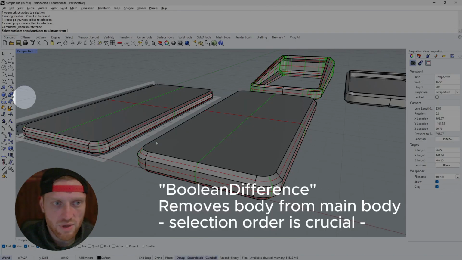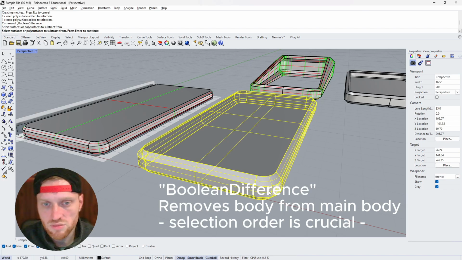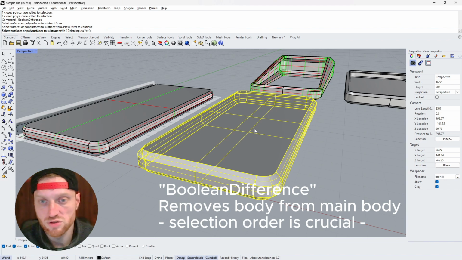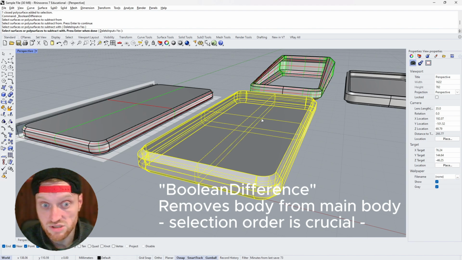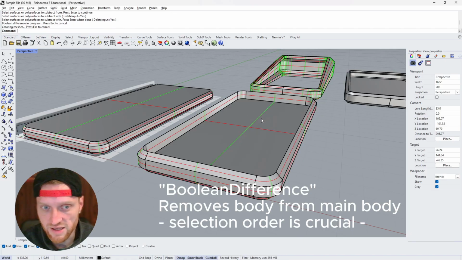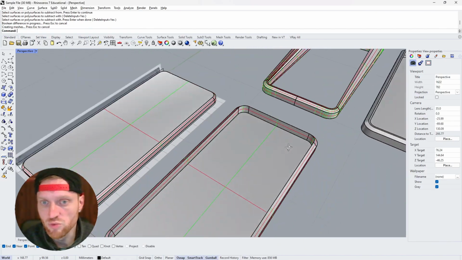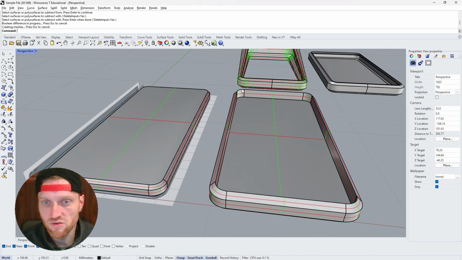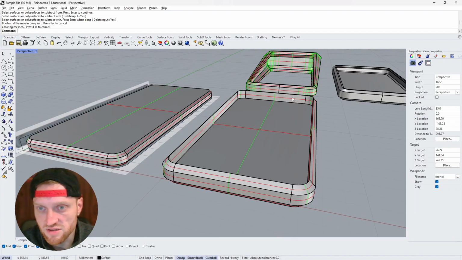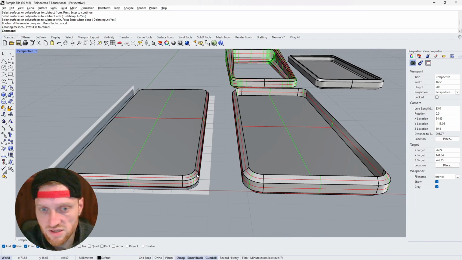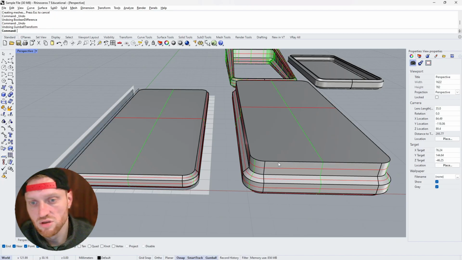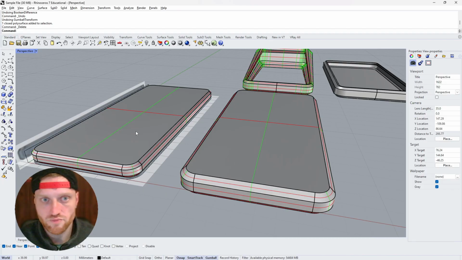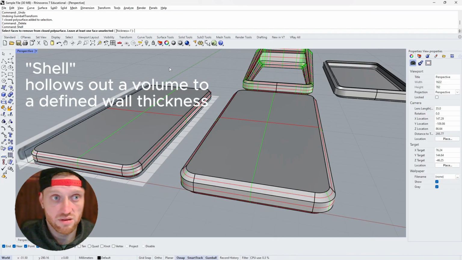And now I can basically just subtract using Boolean difference command. So I take the main volume and I confirm. Now I select the poly surface to subtract with, which is the extrusion that I just made, which is laying in there. And now I basically removed everything, right? But it was an extrusion, so it was straight. All these inner details of my body are lost. So this is not the right approach.